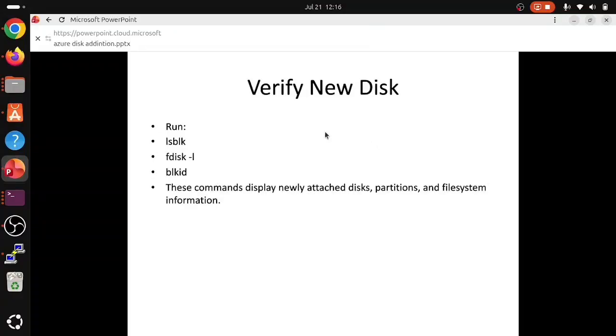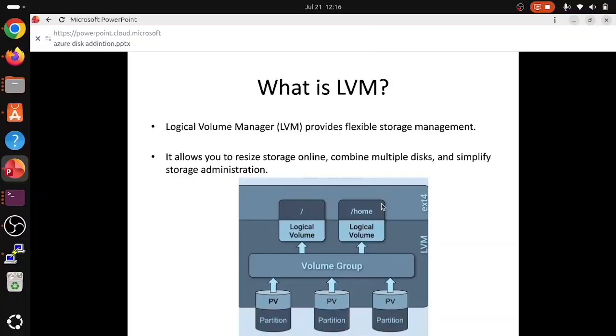Okay. Next, once the disk is added, we can see it in the CLI using these commands: lsblk, fdisk -l, blkid. These commands can display the newly attached disk, and they will show partitions, file system information, everything.